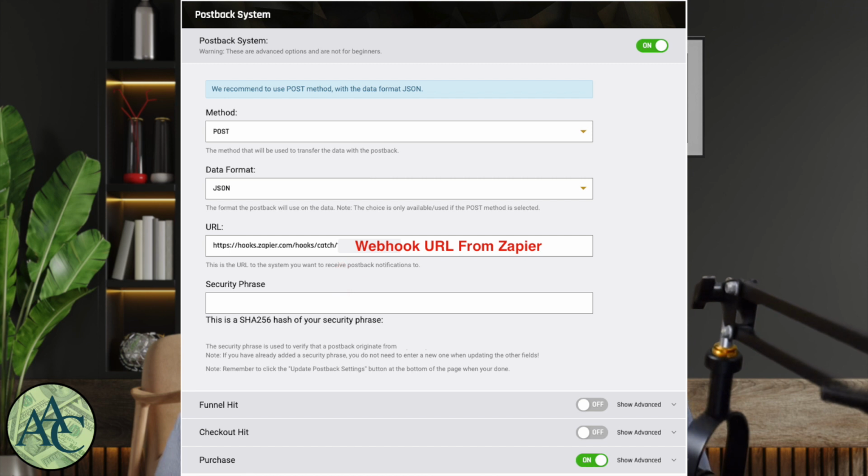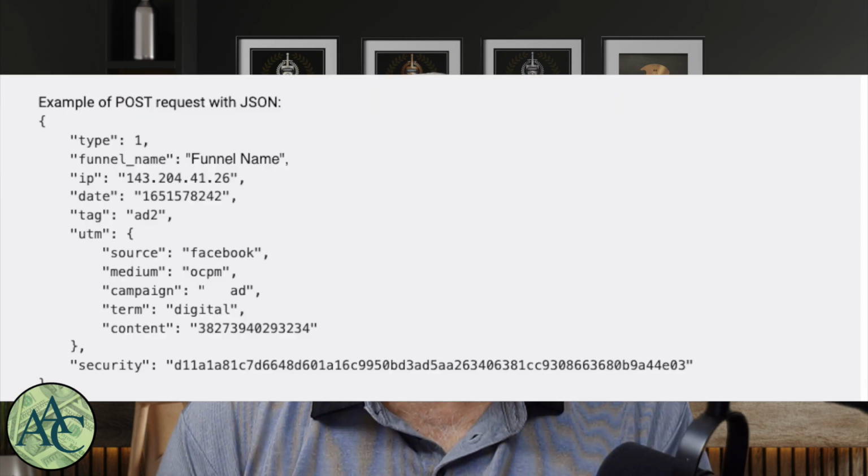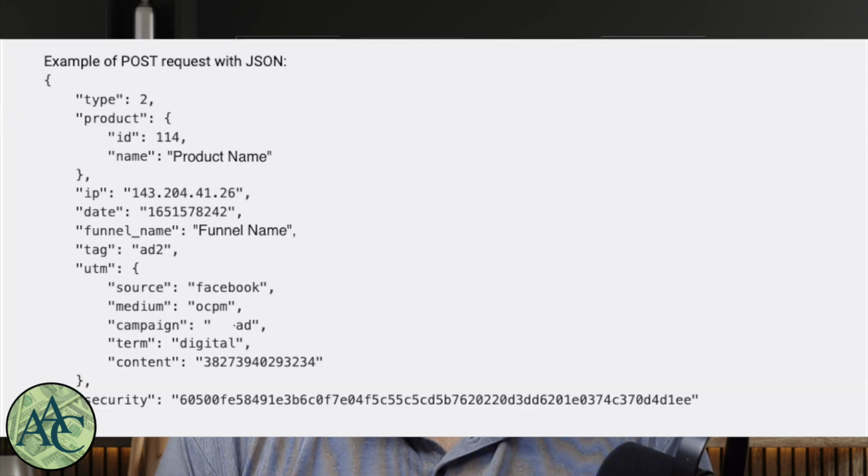Let's take a quick look at the data that's available for each postback event. This can be tailored to your needs to some degree, but I leave them alone. For the funnel hit, we get the name of the funnel and some additional supporting data. None of this is useful for our current automation project. The data supplied is different for a checkout hit, of course. And again, we're not going to use this data for our example.